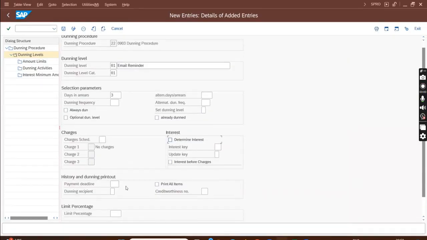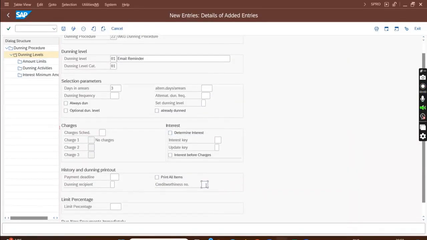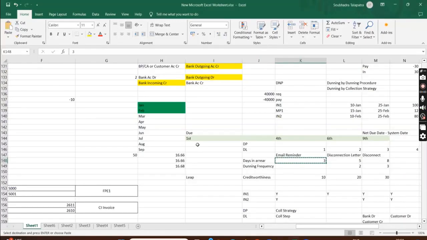Then here credit worthiness numbers, we agreed that 10 credit worthiness points will be added, and along with that we can assign a payment deadline. Payment deadline says when I'm going to send the letter. Say on 1st it was due, on 4th the first level will be reached. Now I may send a payment deadline.